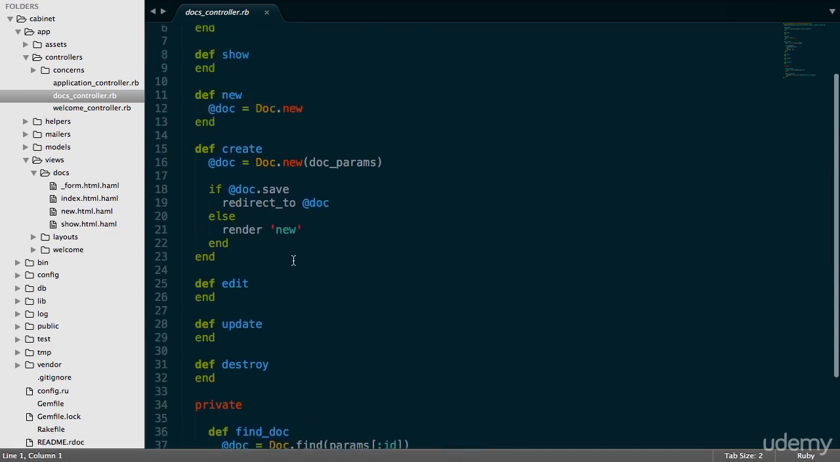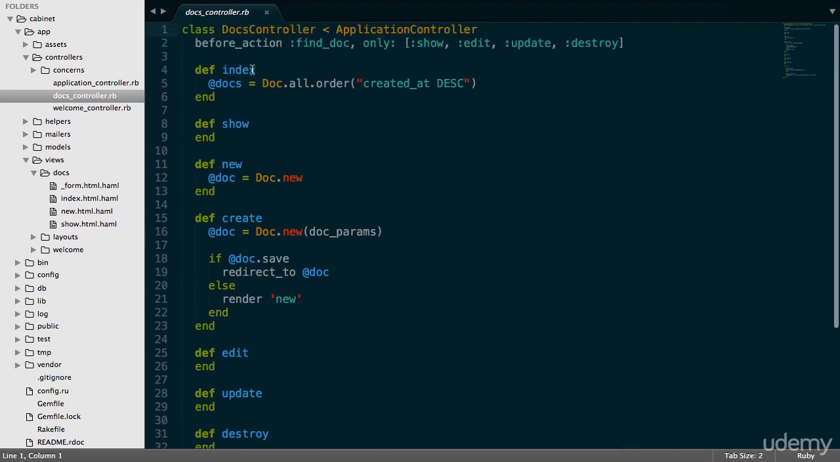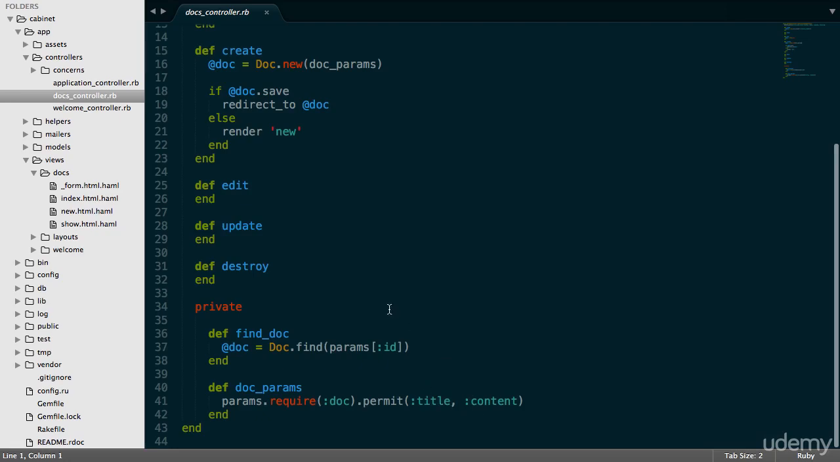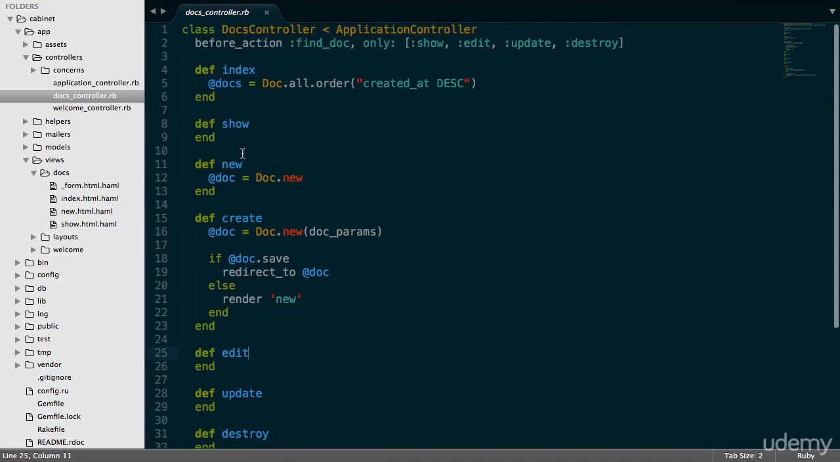Update does the same. It actually fetches that doc using the before action. The before action applies to the update action. We first find the document, and then we change the parameters, which are the title and the content. So let's stop talking here. Let's actually begin working on the actions themselves. Edit is already taken care of, the same way show is already taken care of because the before action finds the document that will be edited in the view file. Now let's work on the update.